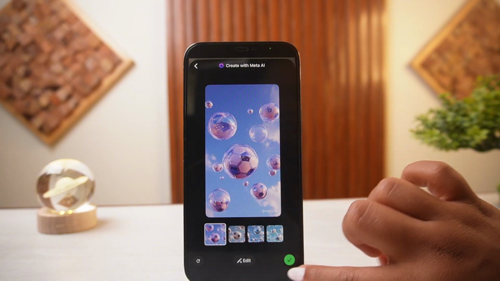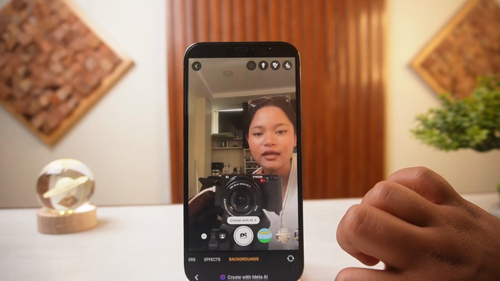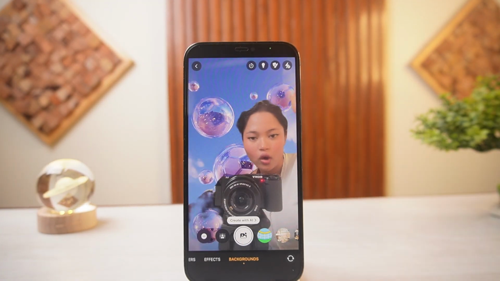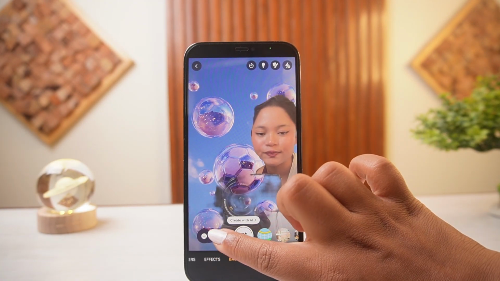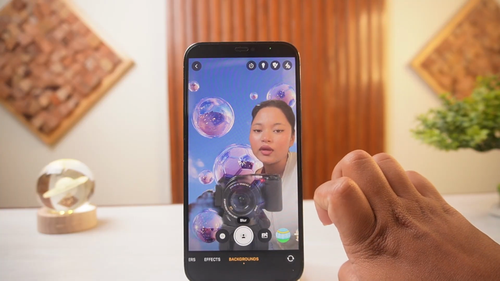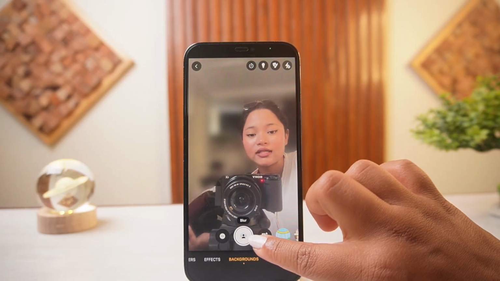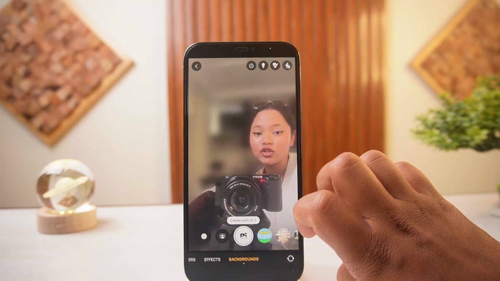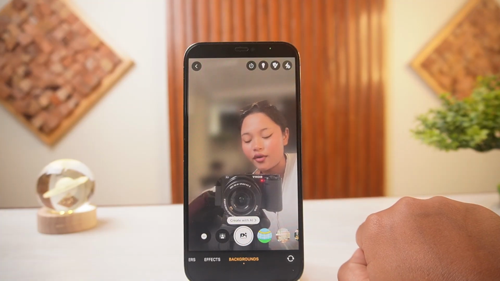I'm good with this one. Then tap on this tick icon right here. Now it will be showing on my background just like this. So by doing all of these, you will be able to generate your Meta AI image on your WhatsApp. So yeah, that's it.